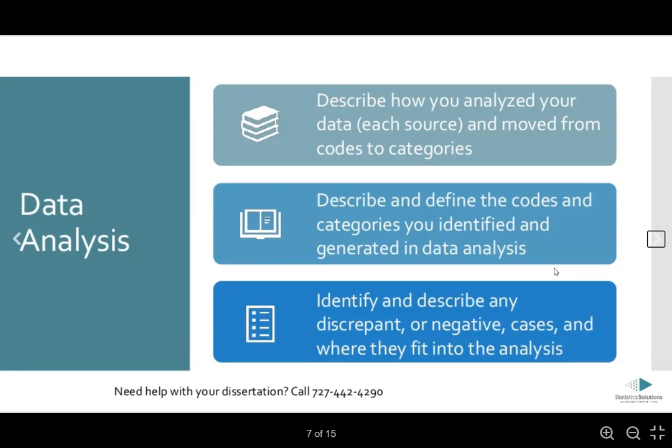Another thing to take into consideration here is any discrepant cases or negative cases in your data. If there are any participants that just seem to go against the stream, which is not uncommon, one or two participants may have a very different experience from the others, you'll want to talk about what your plan is to address that here.